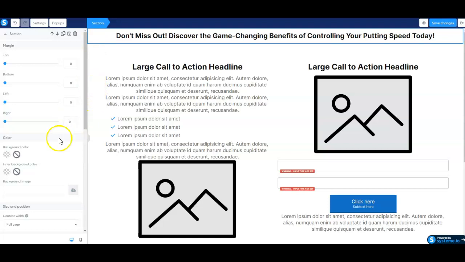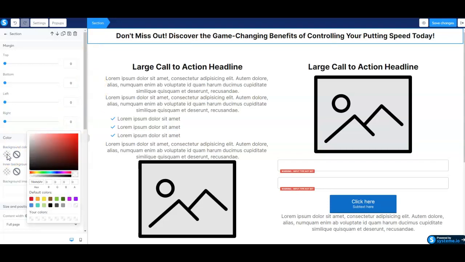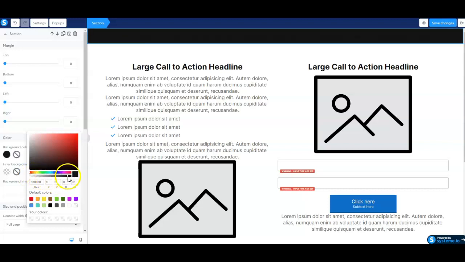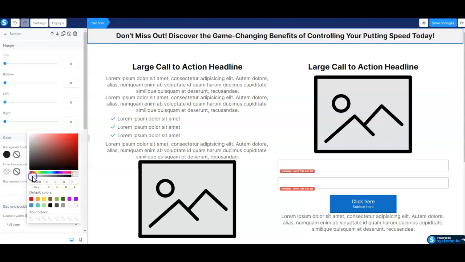Now I'm going to change the background color. And what are my options over here? If you know the hex code, which I do, you can paste it in there. You could put in your RGBA numbers. You can make it transparent or not, like that.